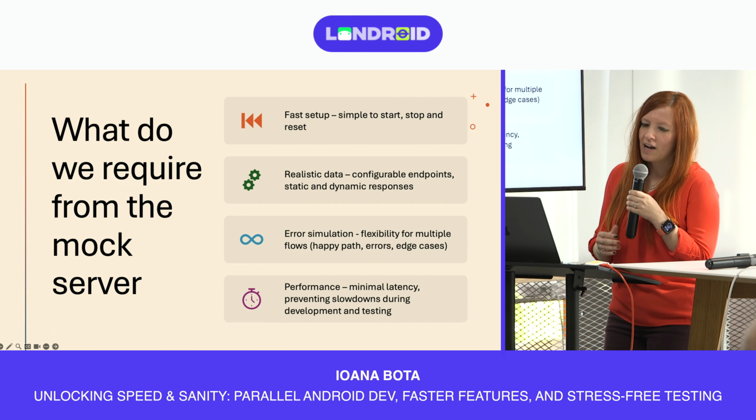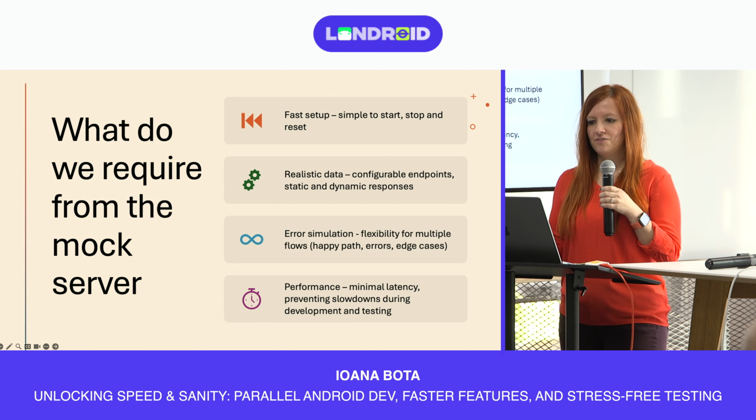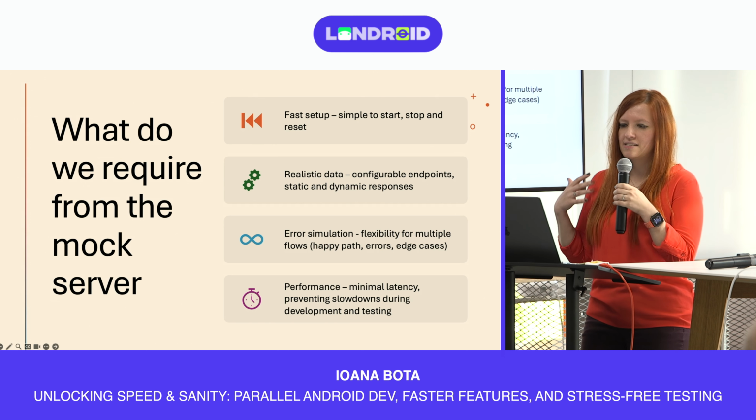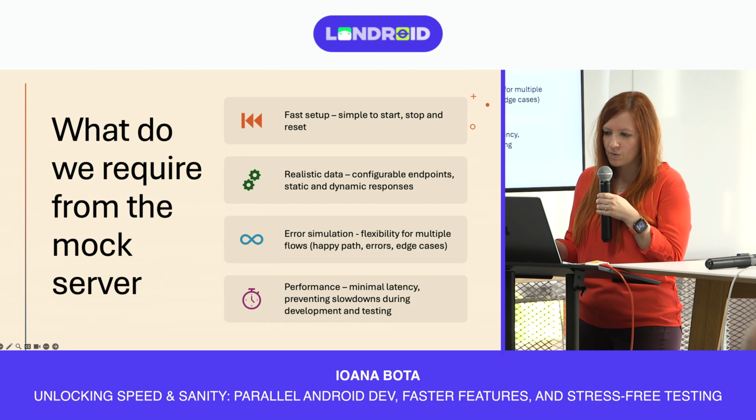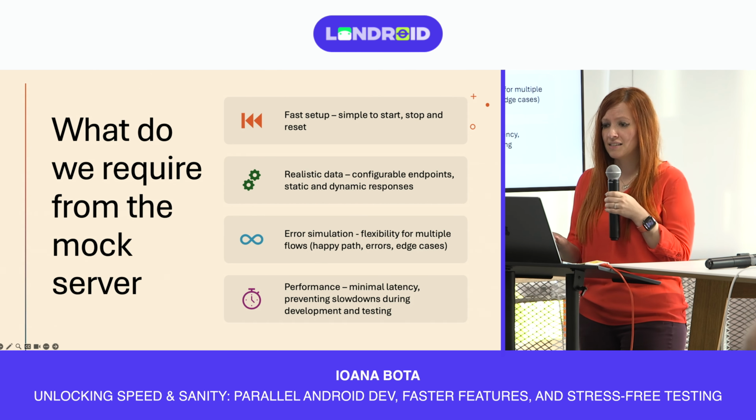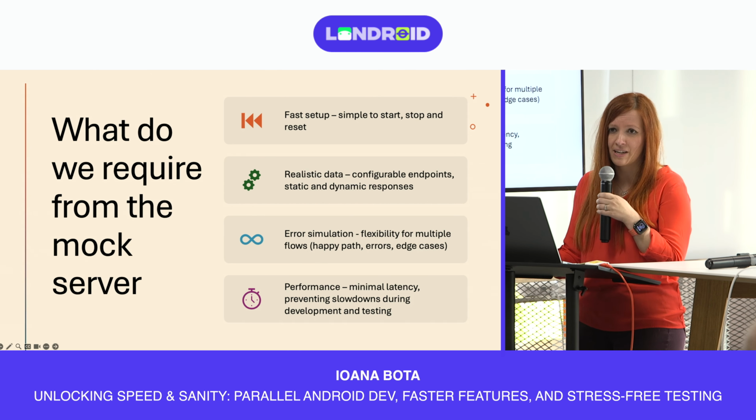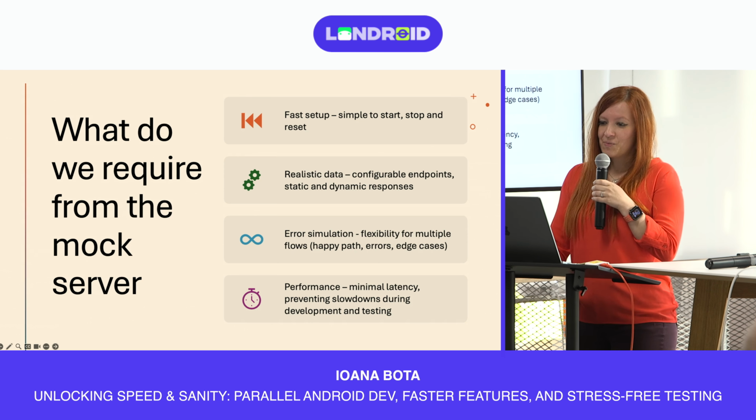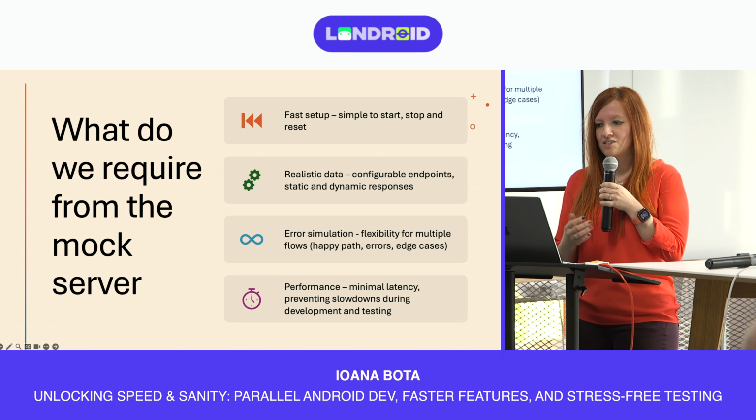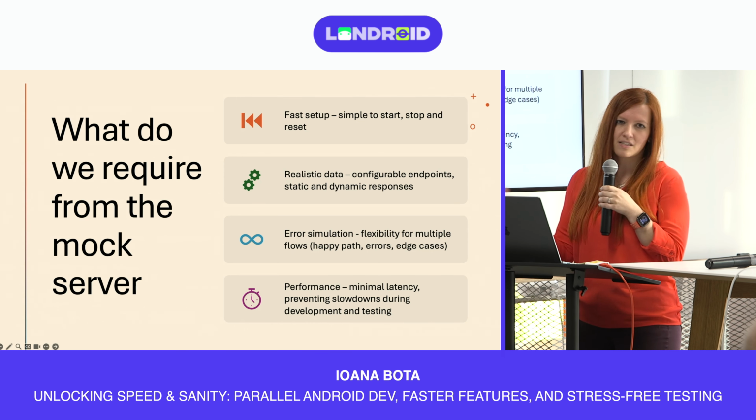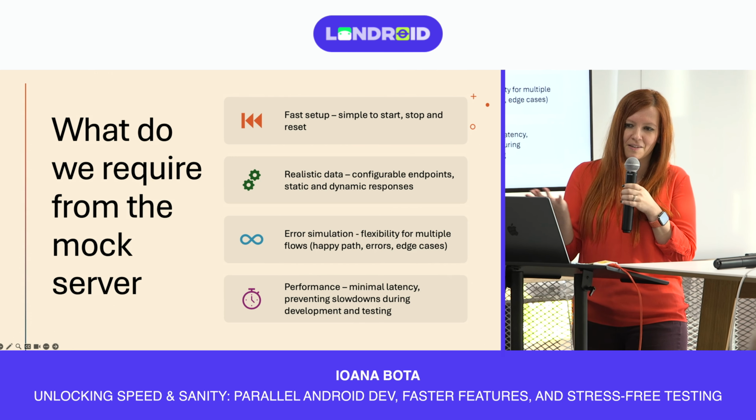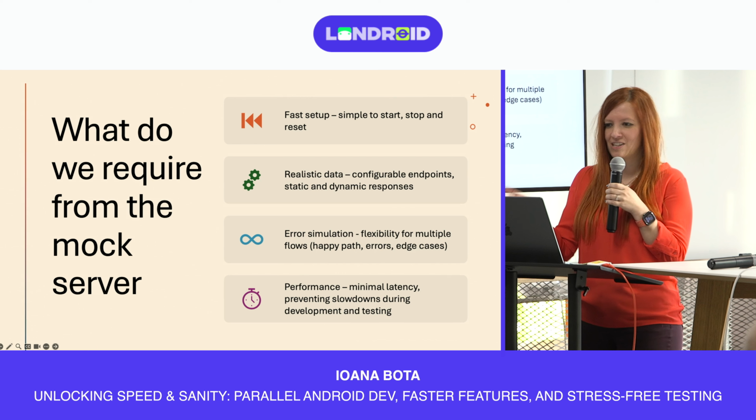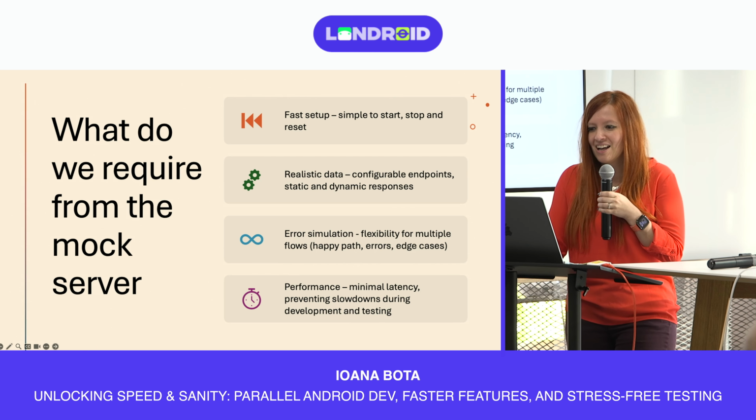So what do we require from the mock server itself? Well, we want something that is fast to set up. We want something that we can start and stop and reset easily. We don't want to make our lives harder, right? We want to improve it. We want something that is realistic. So the data, we want it to be as close as possible to the actual backend, so we don't build something and then when the backend services go live, we see that it's totally wrong.